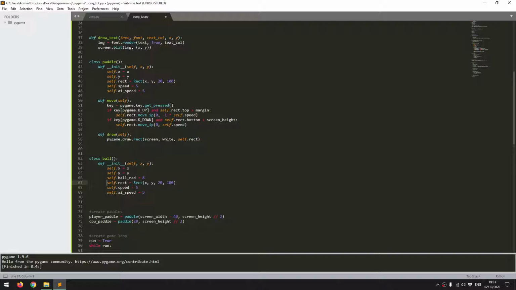So I do want to create a rectangle from it. So I'll keep this. And the rectangle is going to be x and y, but the width and the height are going to be the same because I'm trying to make it a ball. So I'm just going to use the radius times 2. So although it's going to treat it as a rectangle, when it comes to drawing it, I'm going to output a circle.